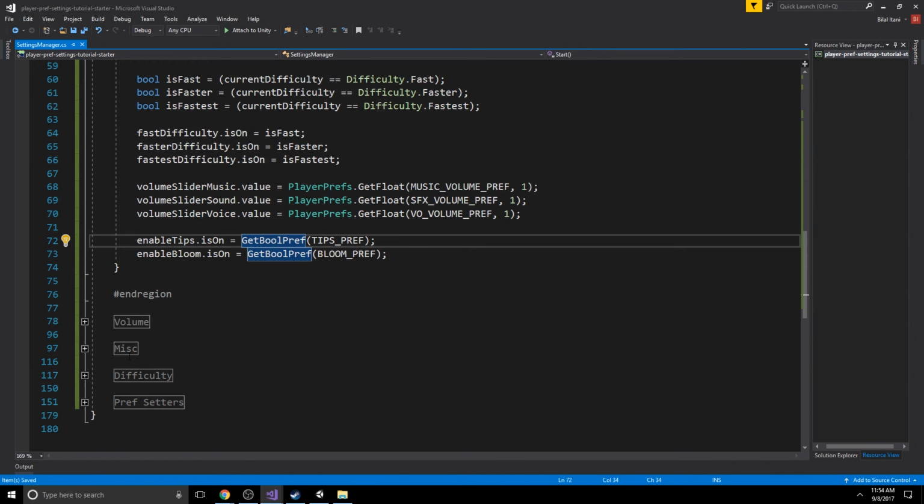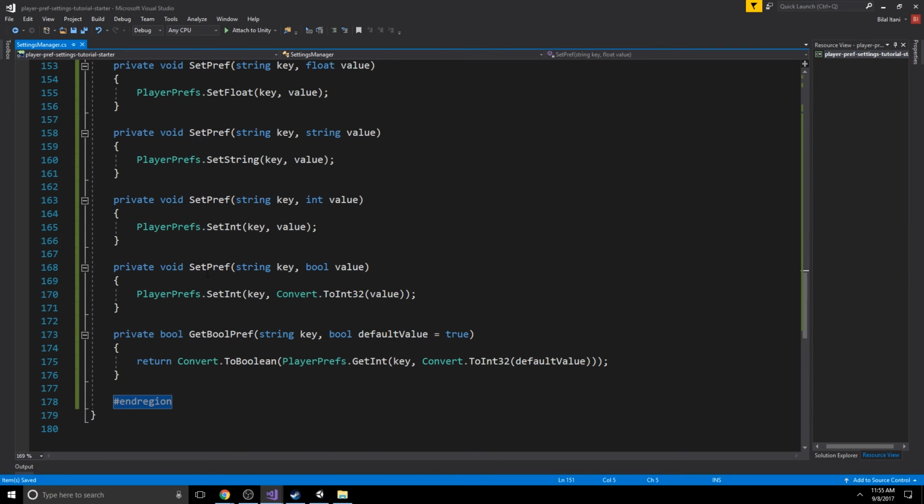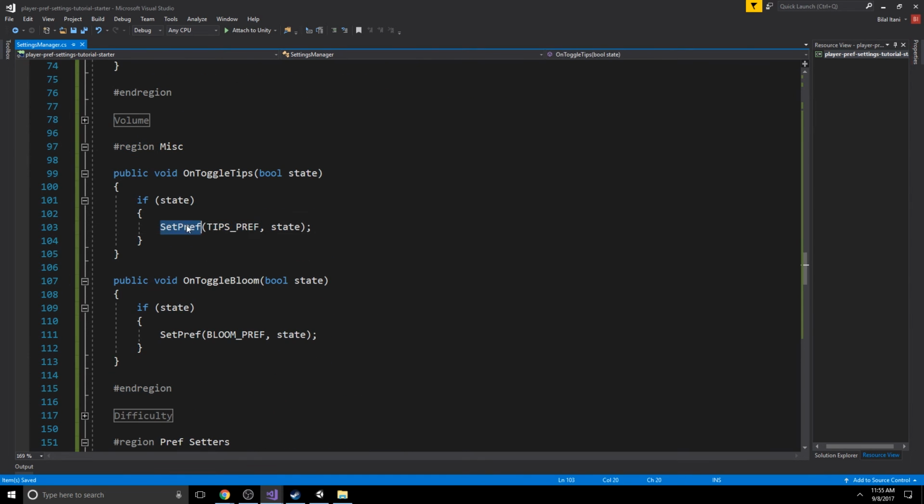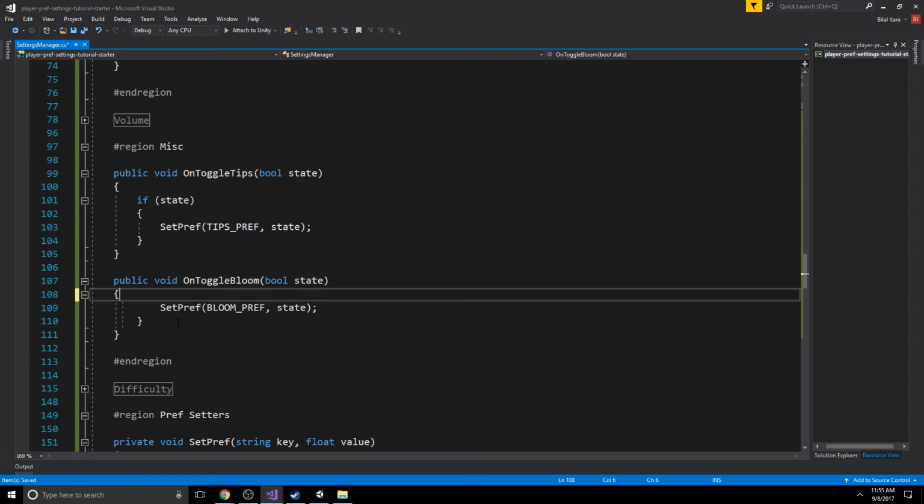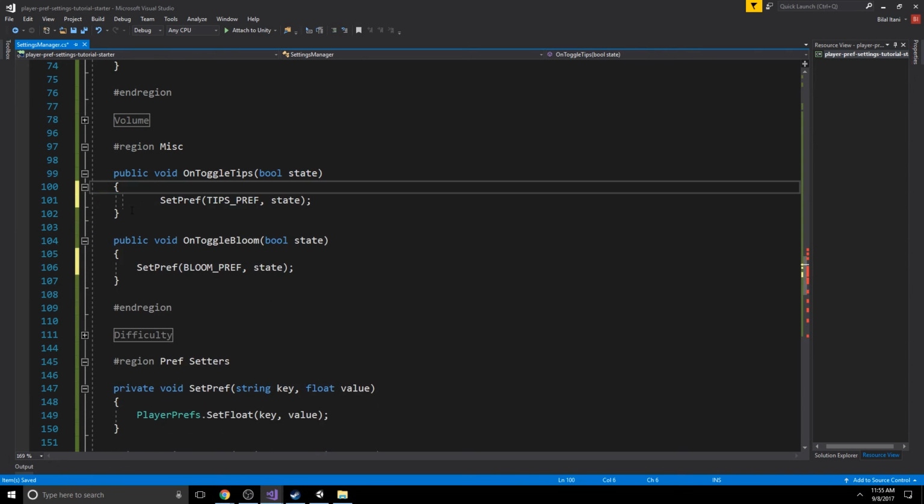And let's actually look at our pref setters here. Let's see if it even got set correctly. Or sorry, in our Misc. Set pref, tips pref state. Oh, and you know what's happening is these are actually not being turned off. So why don't we go ahead and delete this state here so that when these are turned off, that gets saved.